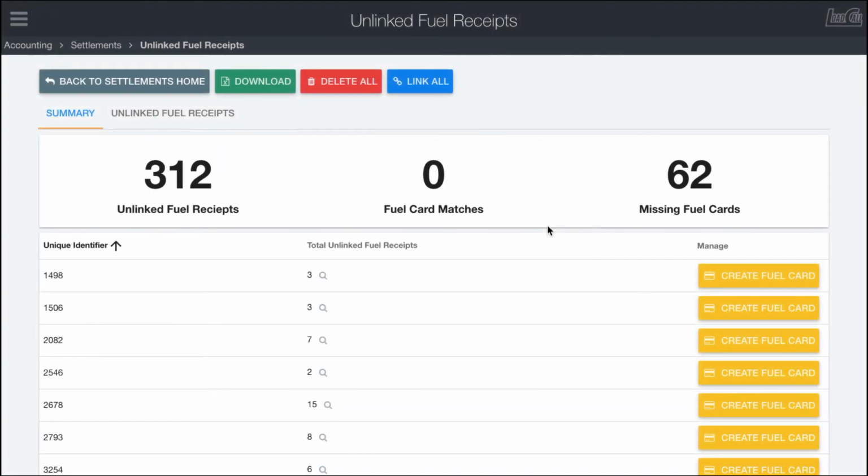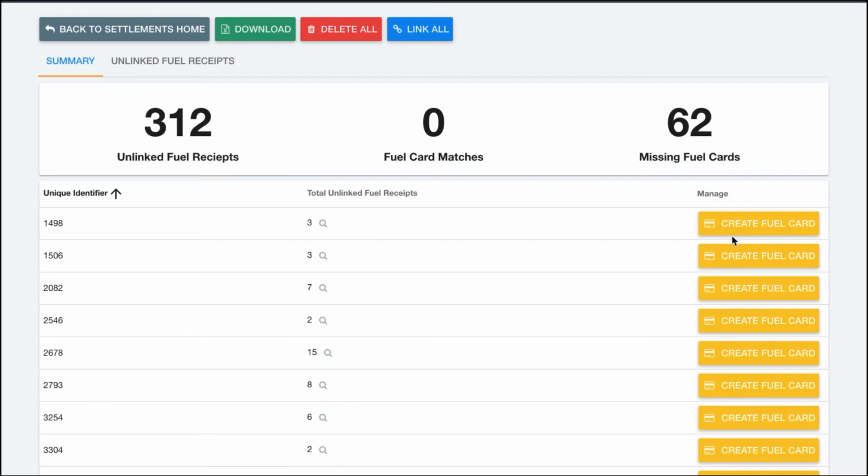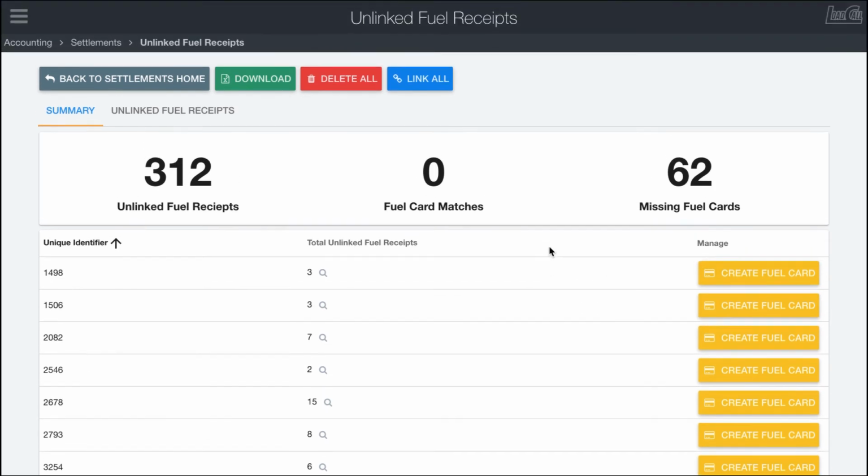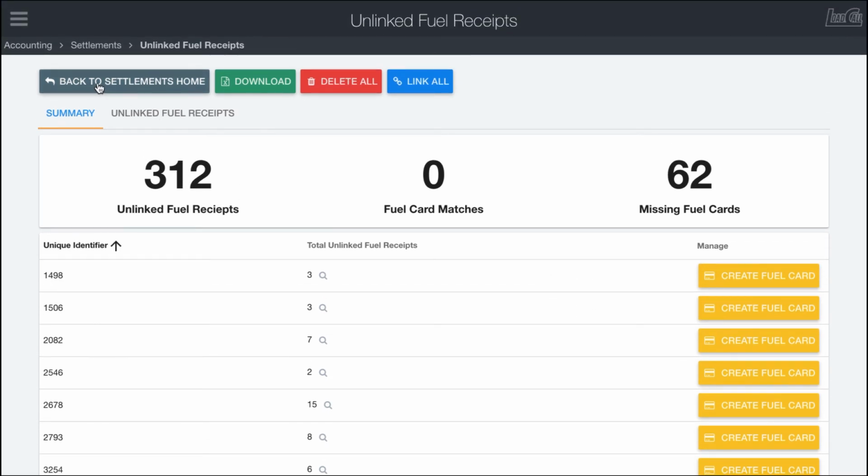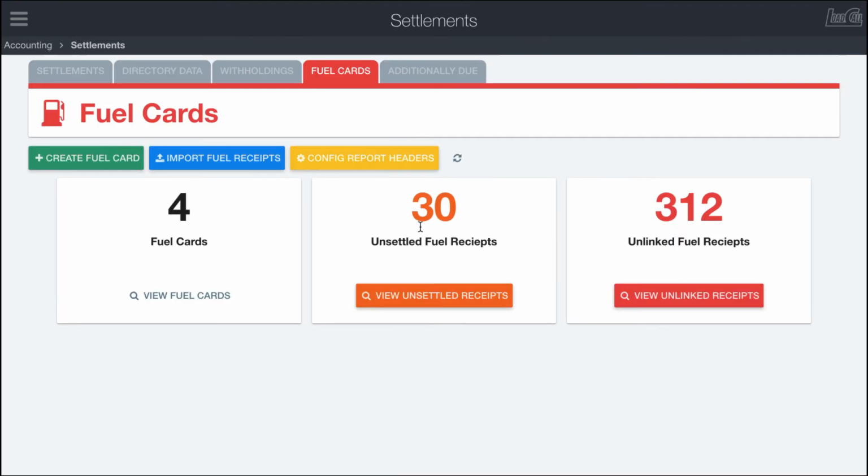Alright, so now it's finished linking all. However, because we did not go through and create these 62 other missing fuel cards, it obviously didn't have any more matches to link with and didn't finish building these out. So you do need to make all the fuel cards before you can finish up linking everything. But you will notice that if we come back in here, we've gone from 16 up to 30 since we did do 14 more.